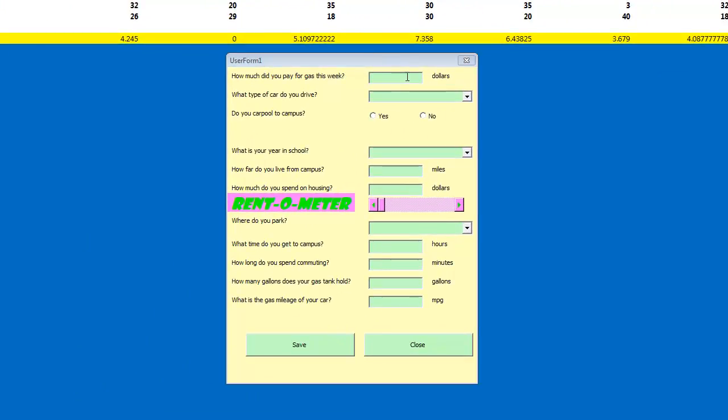The first question asks, how much did you pay for gas this week? I paid about $35. Then it asks, what type of car do you drive? I drive a motorcycle because it's cool and it's crazy and it's fast. Do you carpool to campus? There's only room for one in my motorcycle. So now, the year in school, we will say freshman sophomore for this project.